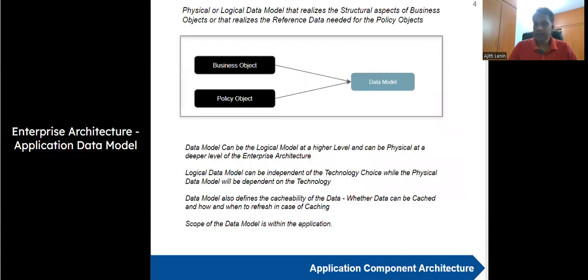Application data models are either physical or logical data models that realize the structural aspects of the business objects or policy objects, along with the reference data that goes with the policy object. In the information architecture, we looked at how we get the business objects and policy objects defined. Then within the application landscape, we mapped them to the respective applications, and determined which application is going to manage those business objects or policy objects. When we pick an application that deals with a business object or implements a policy object, we need to translate that into a logical data model.